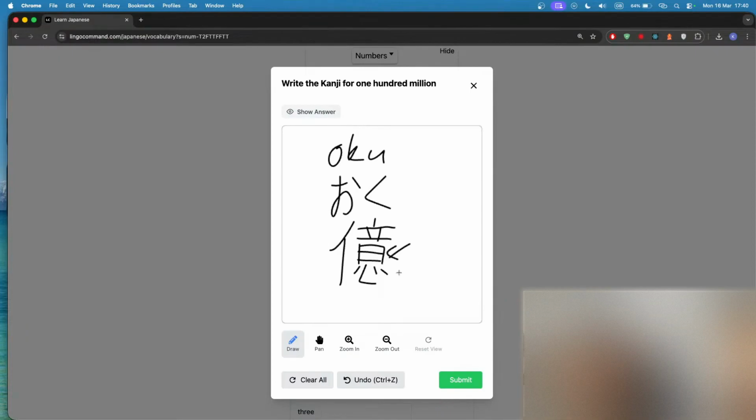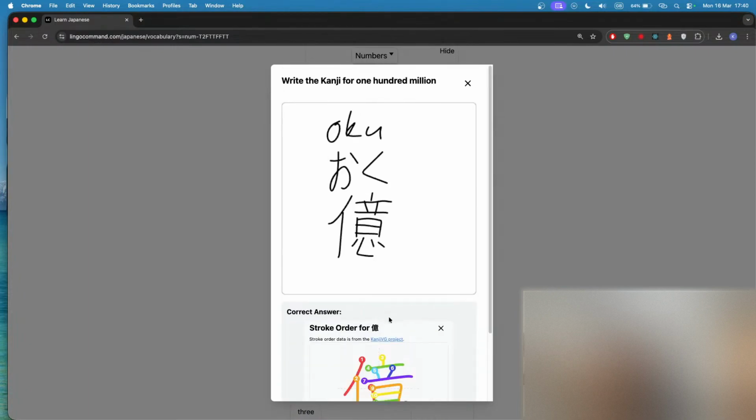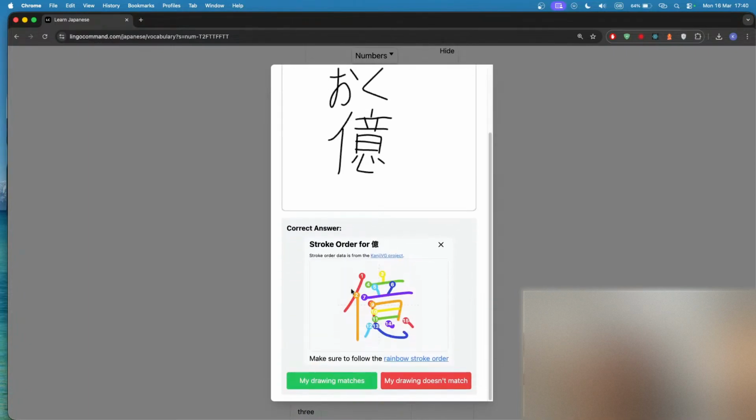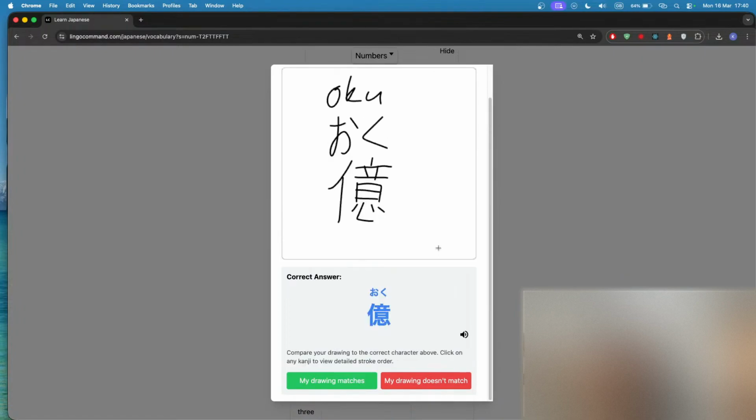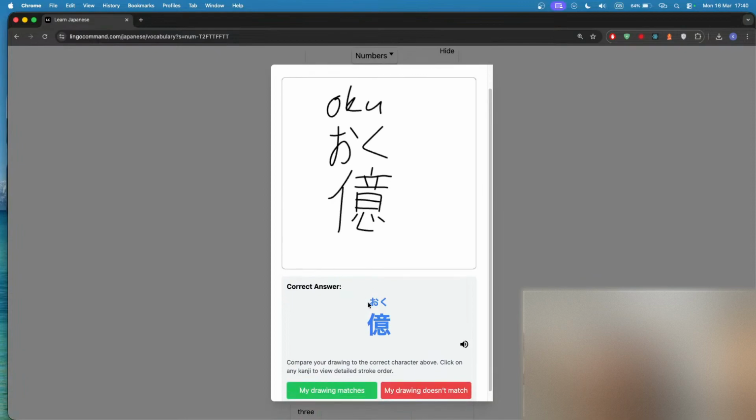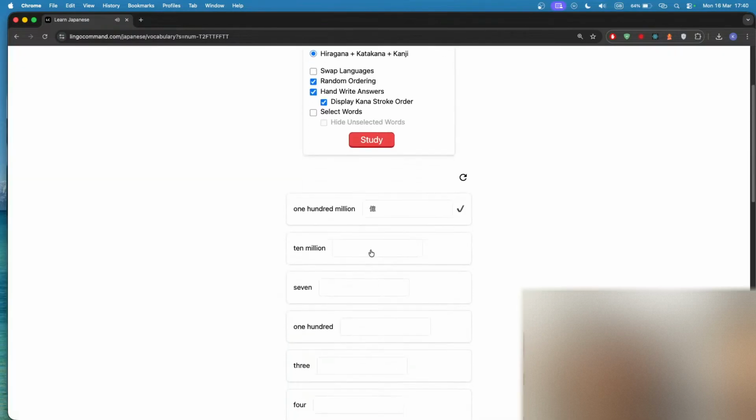So the thing that I'm not sure about is this part in the middle. But let's wing it and see what happens. Yeah, 1, 2, 3, 4, 5, 6, 7, 8, 9, 10, 11, 12, 13, 14, 15. So that's all correct. The furigana, which is basically the reading of this kanji, is also correct. So we'll give that a pass.